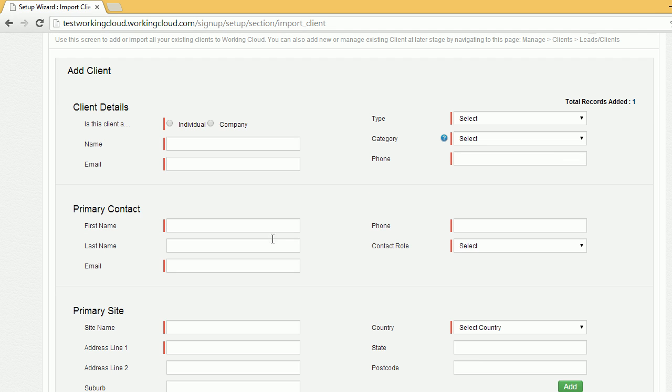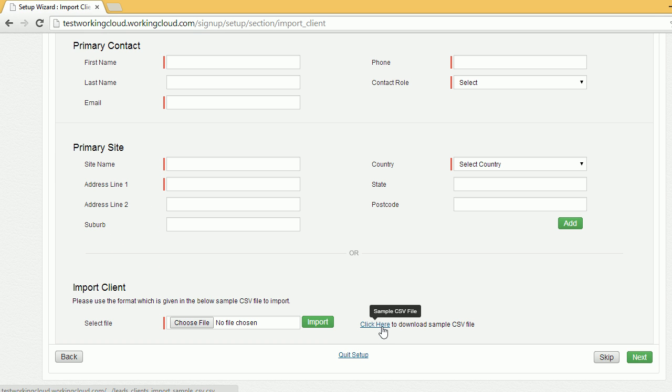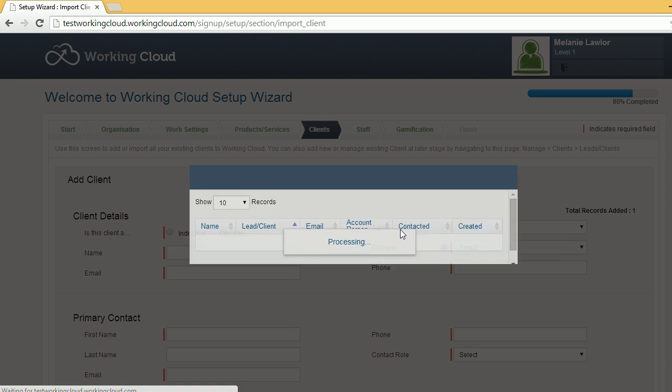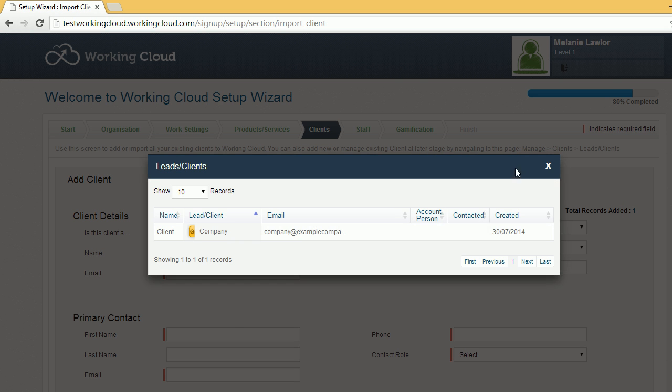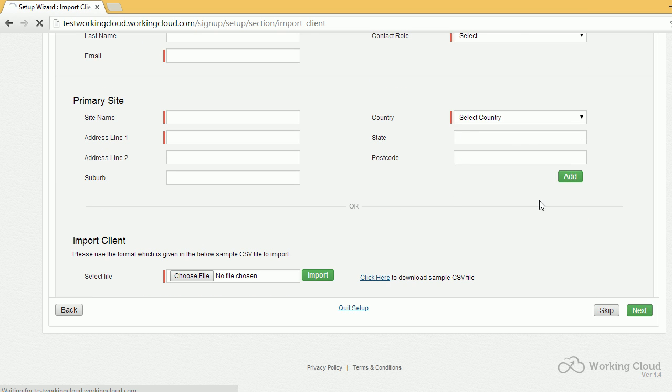Add the client's details as an individual or the company and enter all of the information marked with the red line. You can also download the CSV file and add all of your clients that way. I've already added a client. Click Next.